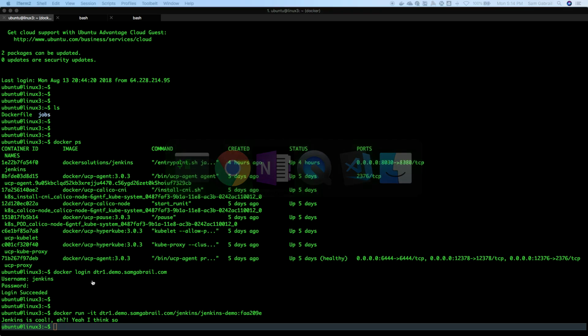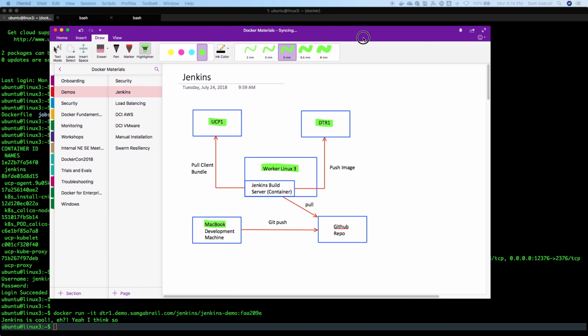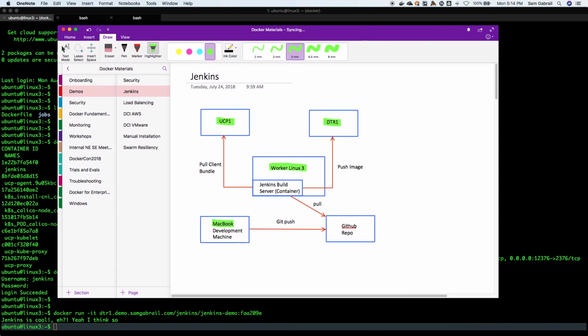the continuous integration piece. So back to the diagram that we talked about earlier. What we've done in this video is basically built a continuous integration workflow using Jenkins and Docker Enterprise Edition. So from my Mac, I push the code to a GitHub repo. Jenkins continuously monitors that GitHub repo, and if it sees a new commit, it will initiate a build for that Docker image, push it over to DTR, and to make all this happen and work, you first have to pull the client bundle from the UCP manager for the user that you're working with.